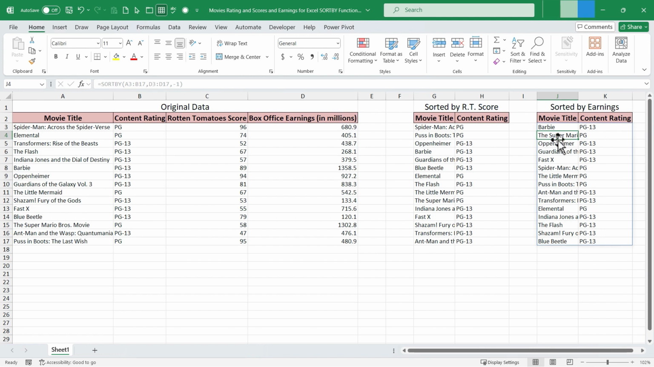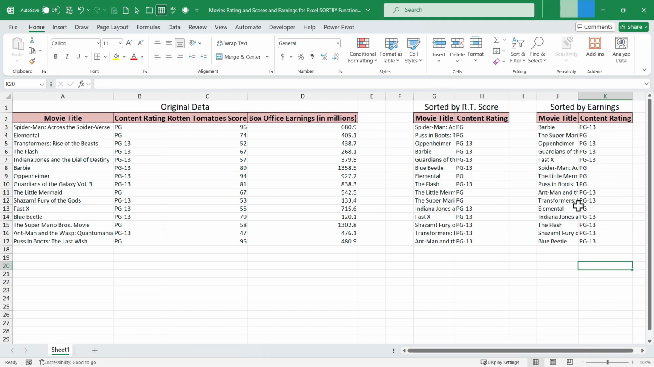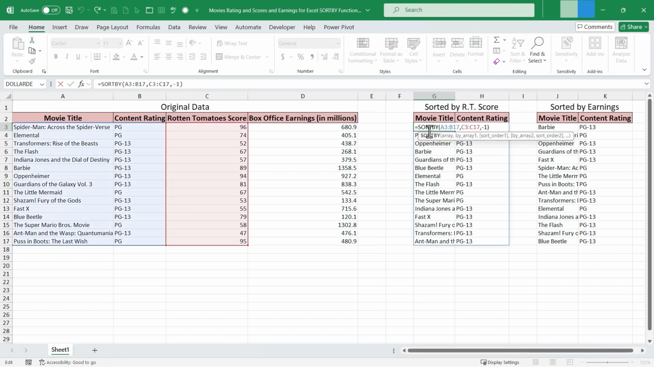The highest earning movies are at the top, and the lowest earning movies toward the bottom. Now, it's important to note that when you use the SORTBY function in Excel, it will look like the data that's produced is actually in the cells throughout this array or range. It looks like PG-13 is in cell H17 and Fast X is in G14. That's actually not really true. All of the information that you see here is actually being generated from this one cell.